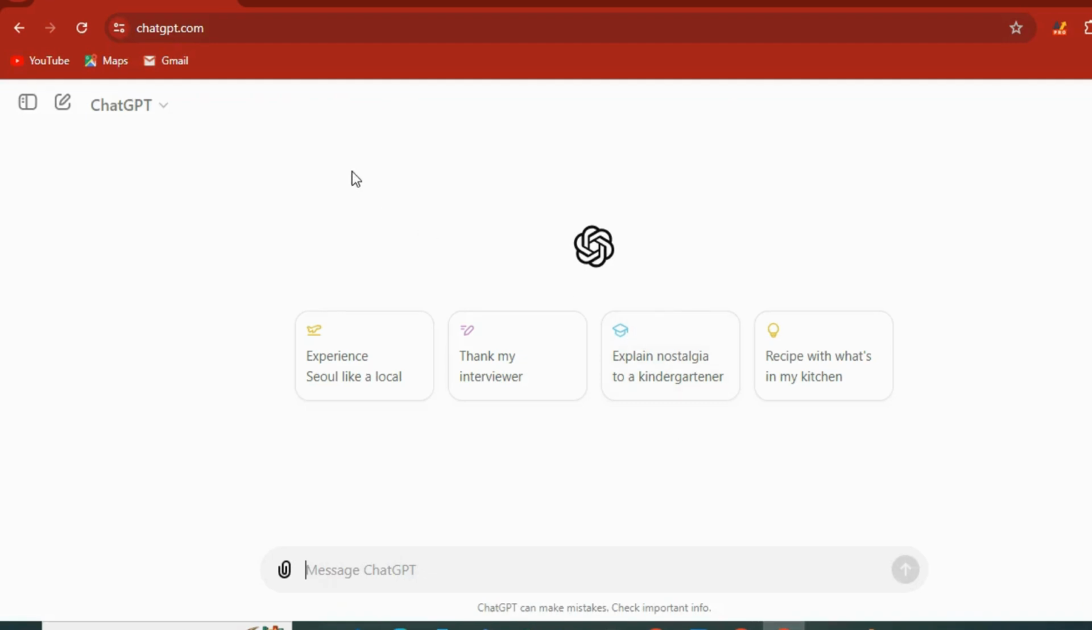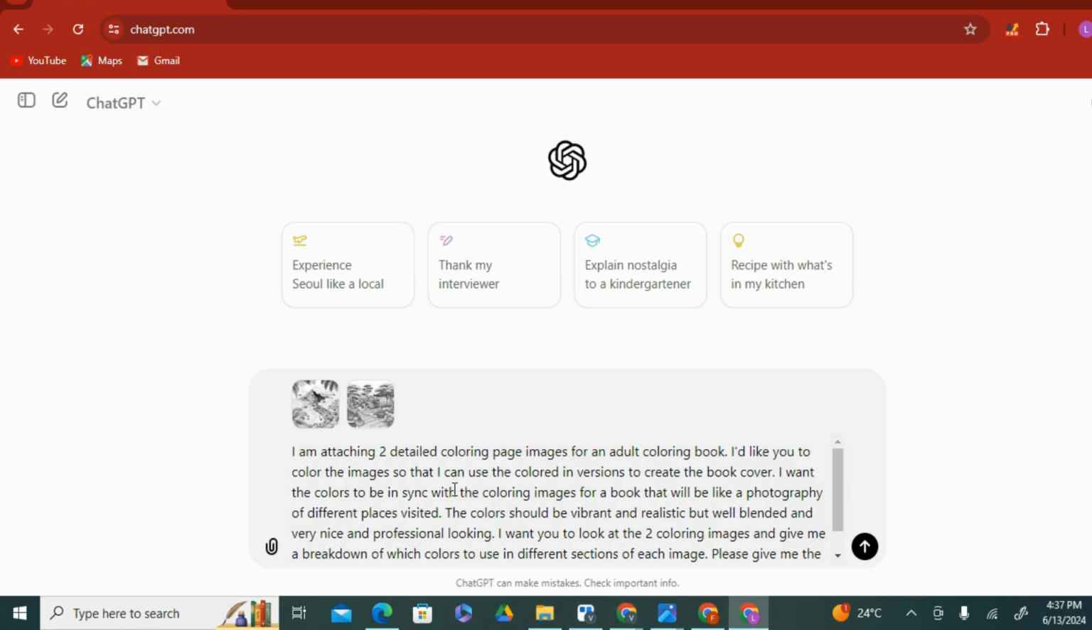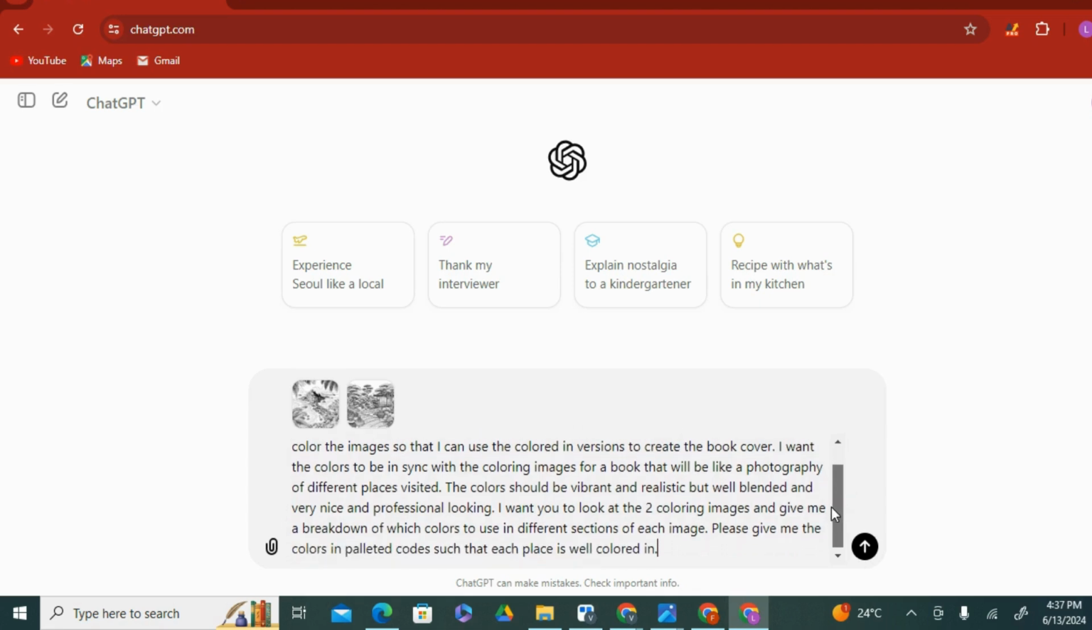Because you all know that the new version of ChatGPT 4.0 has vision capabilities. Okay, so this is what I wrote. I am attaching two detailed coloring page images for an adult coloring book. I'd like you to color the images so that I can use the colored in versions to create the book cover. I want the colors to be in sync with the coloring images for a book that will be like a photography of different places visited. The colors should be vibrant and realistic, but well blended and very nice and professional looking.